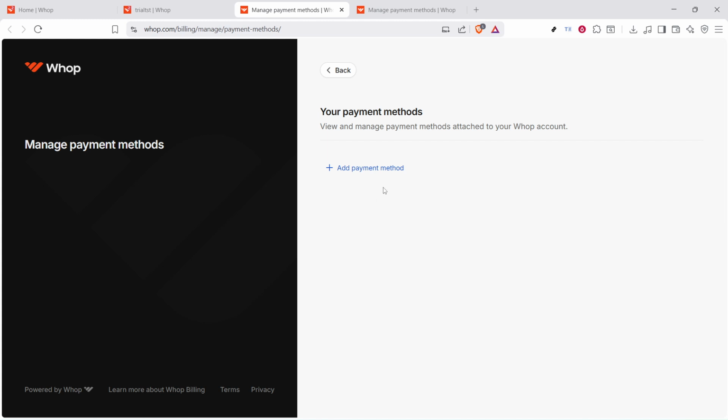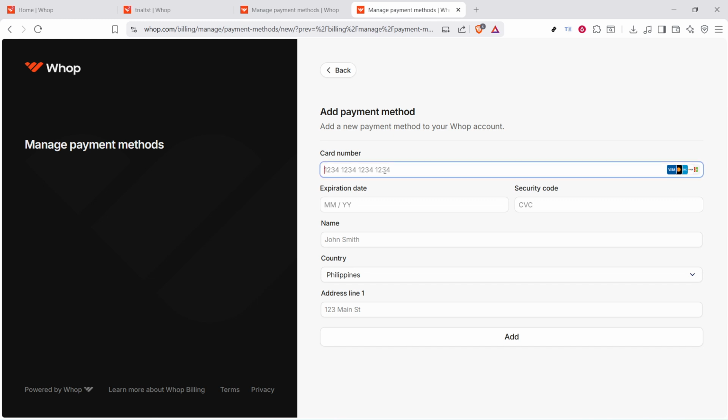Next, click on Add Payment Method. This opens the form where you can enter your payment details. At this stage, carefully type in your card information or the required payment credentials. Make sure everything is entered exactly as it appears on your card or payment source. Even a small typo, like a wrong number or expiration date, can prevent the payment method from being accepted.